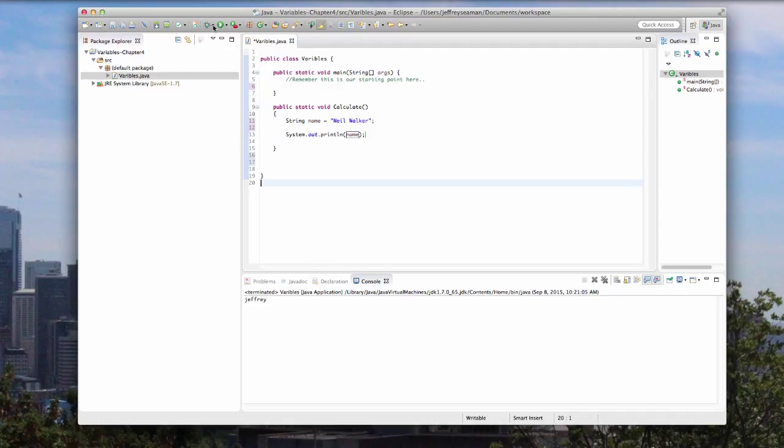Has anyone seen what we did wrong here yet? I ran it, but it didn't work. Oh, this is what we forgot to do. We forgot to declare the method. The method is called calculate in this sense, so we want to choose calculate as our method. This is our method that gets called to do something.